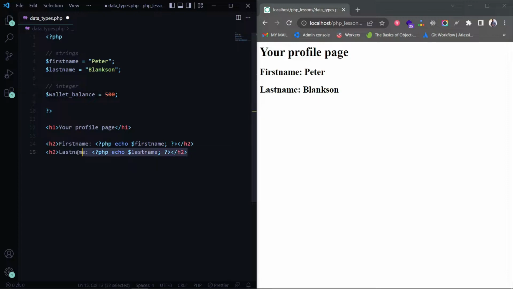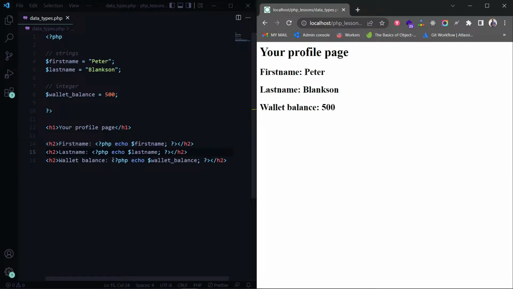Let's bring another one over here. Let's say h2. We can say wallet balance. Then we can echo wallet balance here. So echo is not limited to just strings. You can echo any type of variable. Okay, so let's reload that. So we have wallet balance here, and then we can bring Ghana cedis, something like that, over here. Okay, so we have GHC. If the person's wallet balance is 700, we can see the 700 automatically change over here, right?